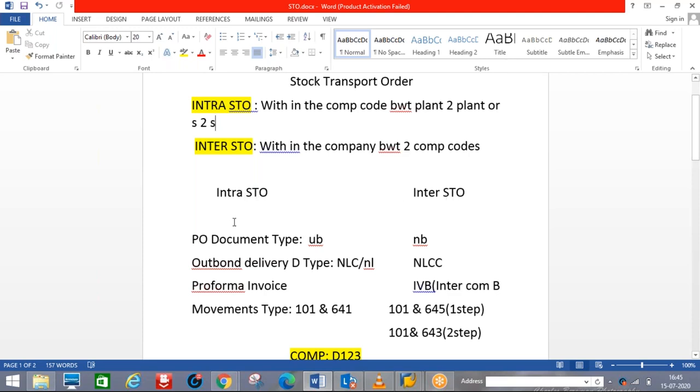Intra PO document type is UB. As of now, we use standard document type NB for purchase order, NB for PR. So like that, intra PO document type is UB. For inter, it will come as NB document type, the standard PO document type. The document type is NB.